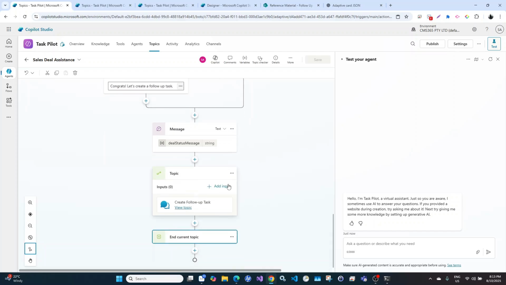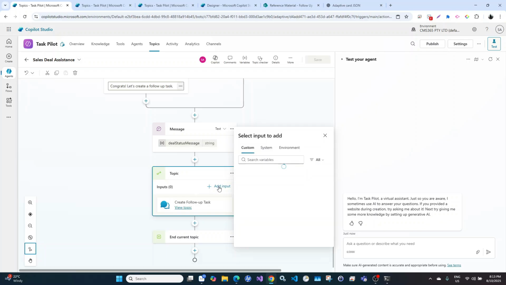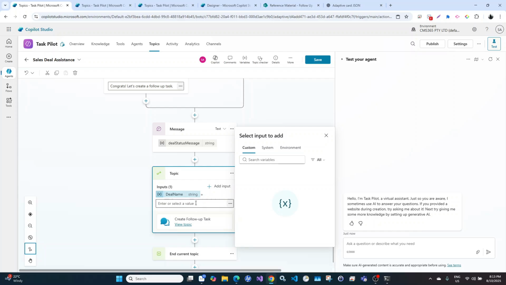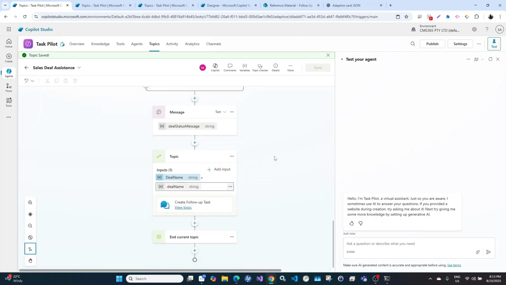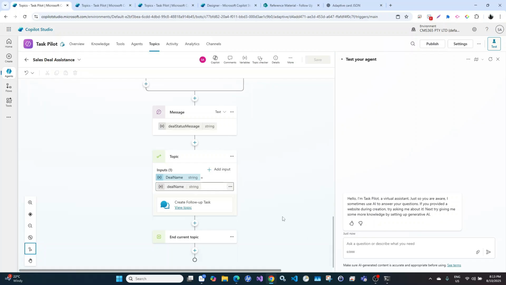See, this topic is now expecting an input, and that's the deal name that we are passing, and that's the deal name variable we have. Okay, so that looks good. And I think that let's run it.